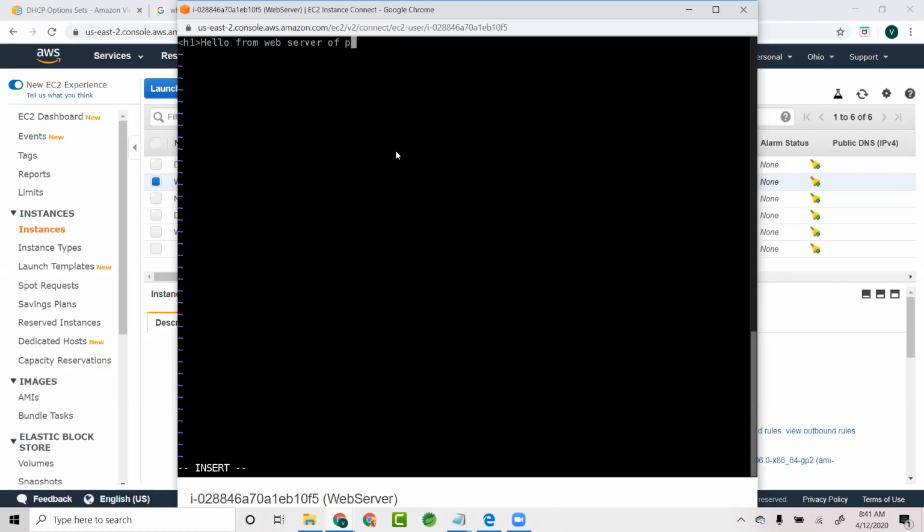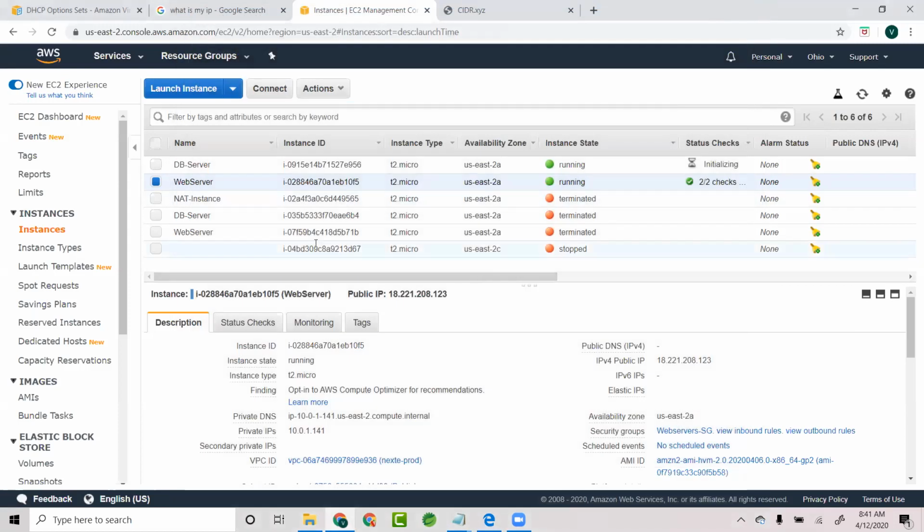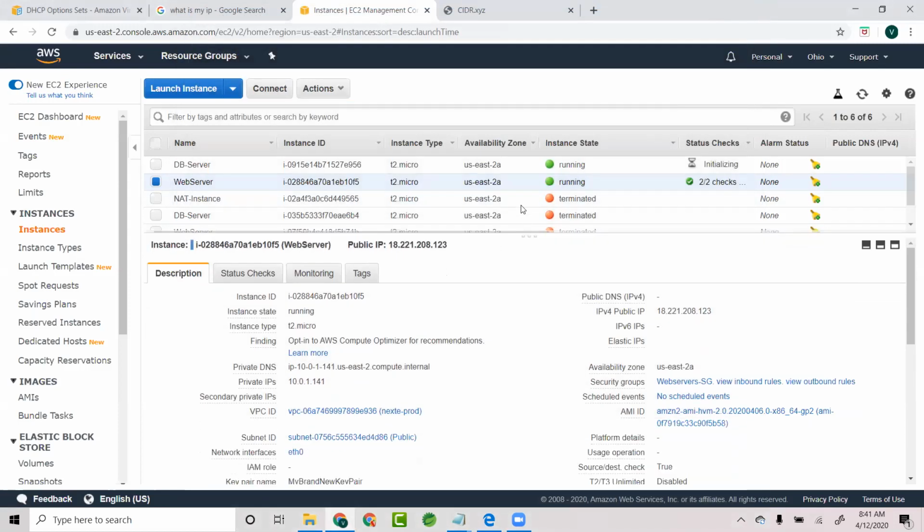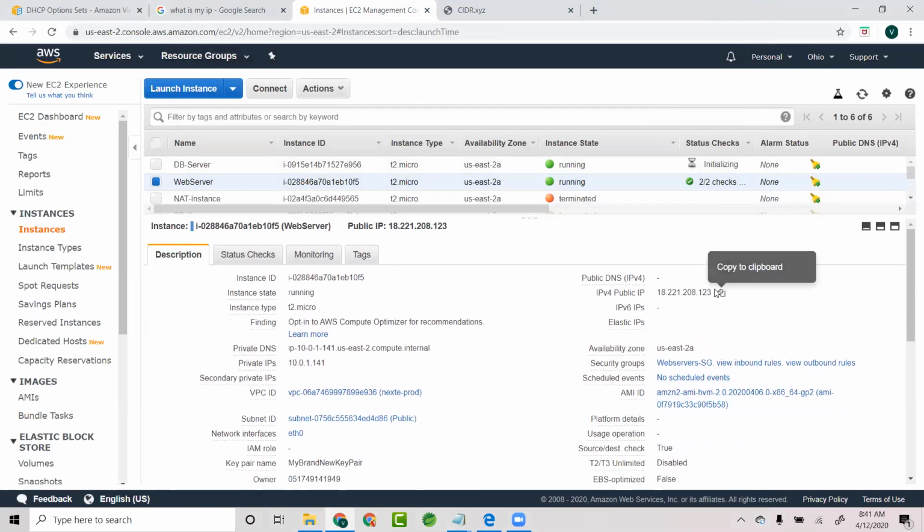Hello from web server of public network, public subnet, something like that. Let's go ahead and do that. Well, I'm doing it fast. I know some of you may be able to do it faster than me, because we need to be able to do it now. At this point, we have done it probably tens, if not hundreds of times already.